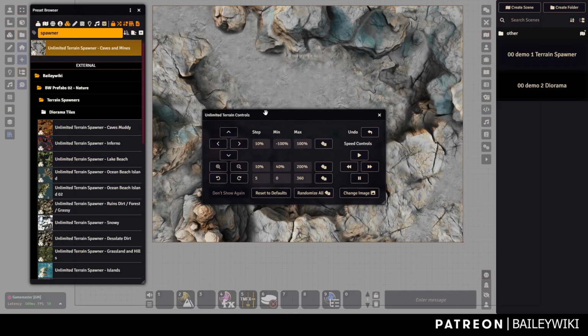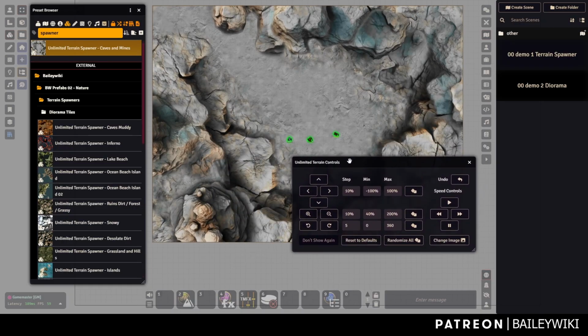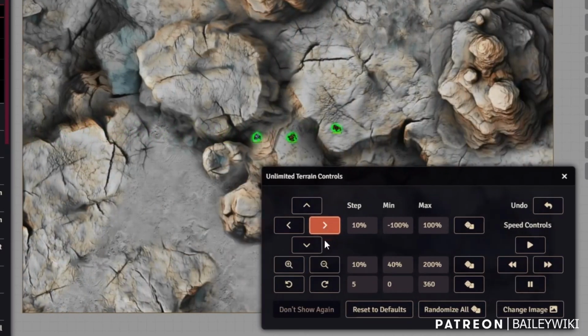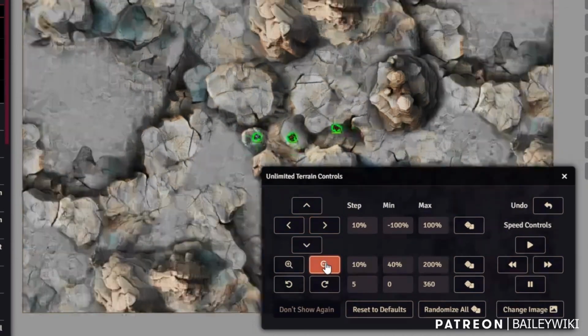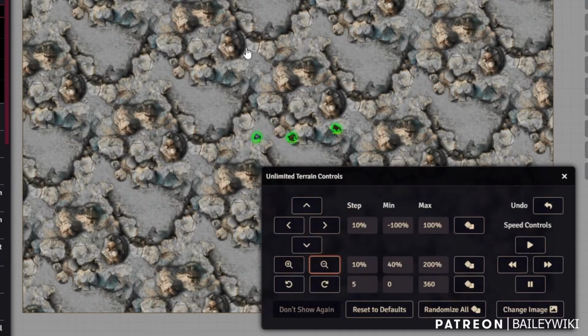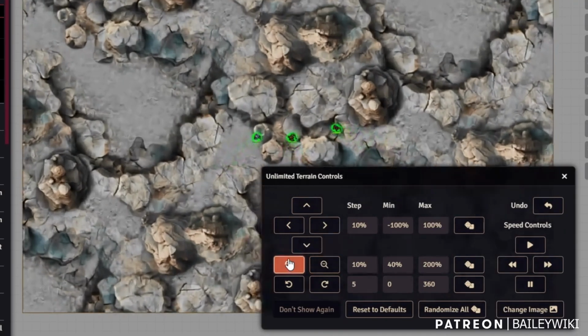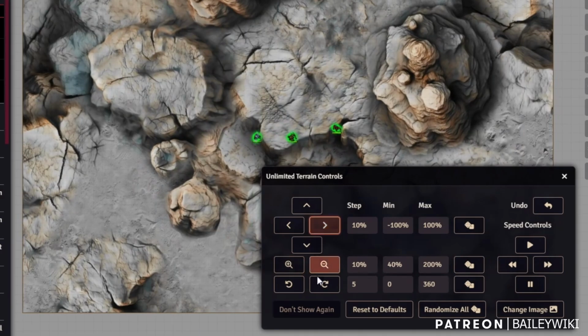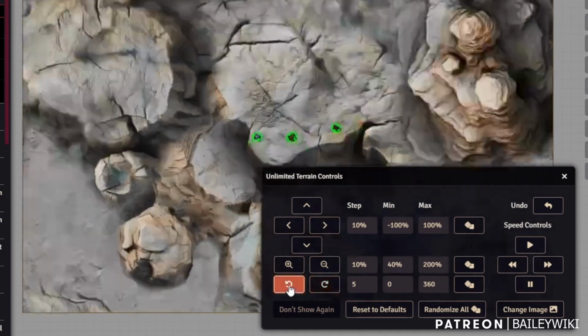Now, when I dropped it in, it opened up this special window. And what this window does, because all of these terrain spawners are tileable, it means they're infinitely tileable. So if I zoom out all the way, you can start to see where the pattern repeats. But for your purposes, you can drop it in and you can adjust it and move it really easily now with this.